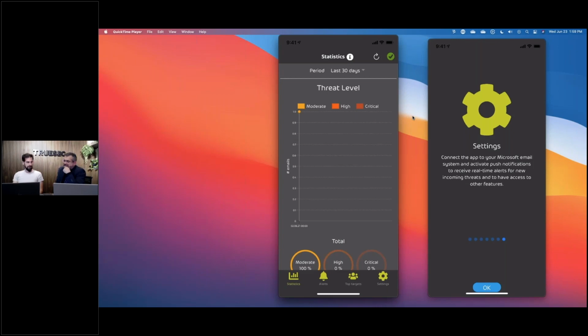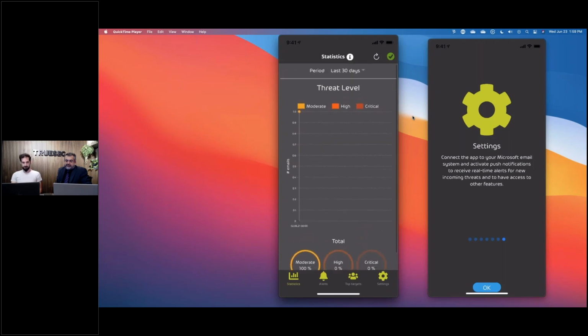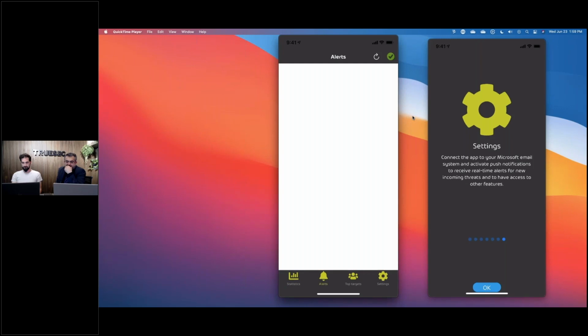But as you saw on the previous slide, over time, in this view you'd start to get some graphs and start to see some trends on what type of threats are entering your environment and whether they're moderate, high, or critical in nature. We can see here in the last 30 days, you see the little dot in the top left-hand corner. We've got one piece of email in here that is questionable inside of the tenant.